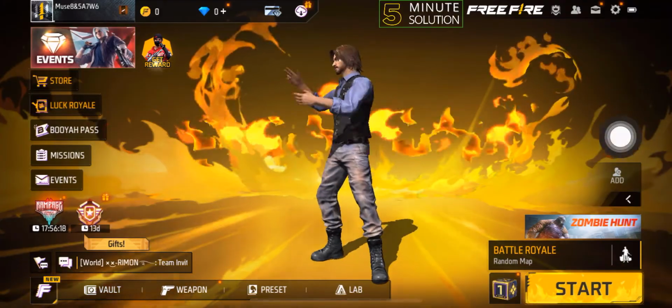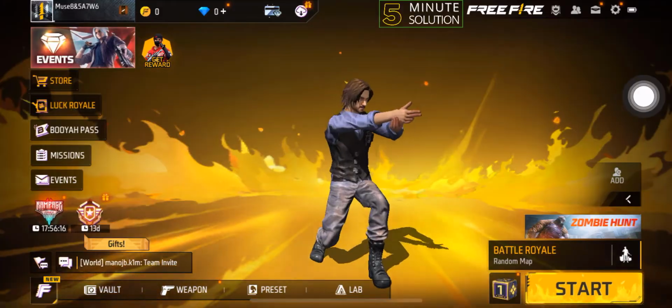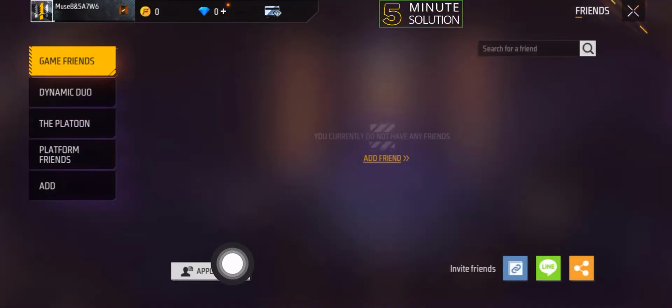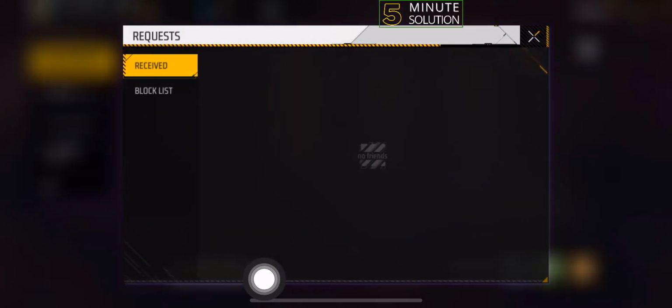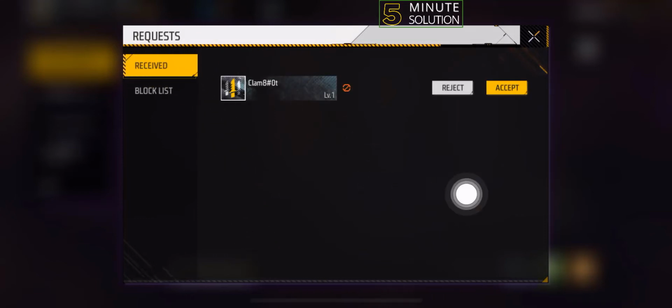Open your Free Fire app and tap on this friend icon. Tap on applications. Select receipt, and here you will get your friend request list. And now to block any friend or user, click on this little block icon.